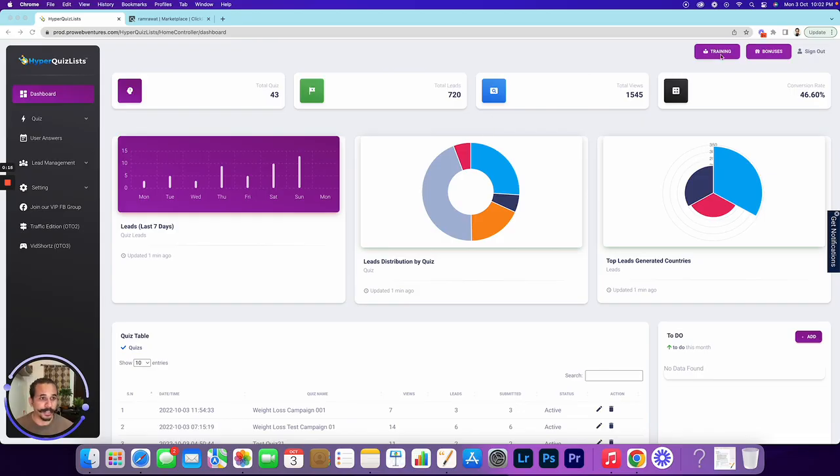On the right top you can see the training area and the bonuses, and on the left side you can see the complete dashboard. There are four important options: the quiz option, where you are going to create the quiz; user answers, where you can see the answers of the people who took these quizzes; lead management, where you are going to set up your follow-up emails; and the last one, the SMTP and autoresponder setup, where you can link your autoresponder or your SMTP profile and start sending the emails from there.